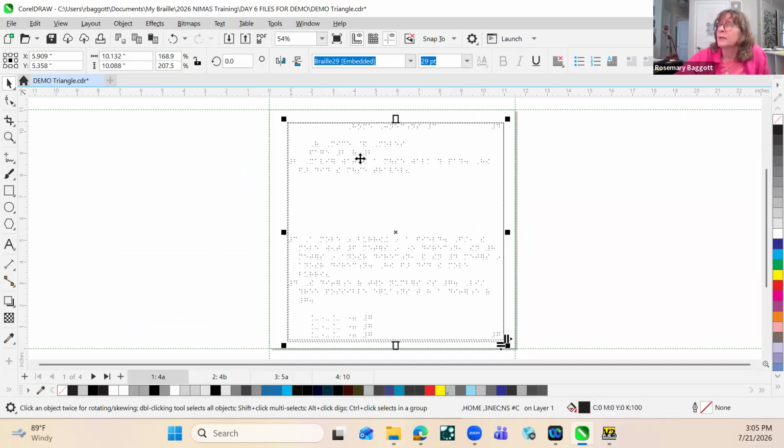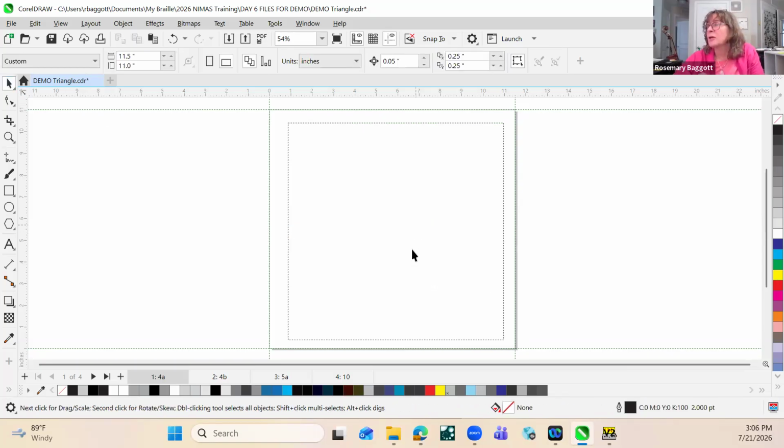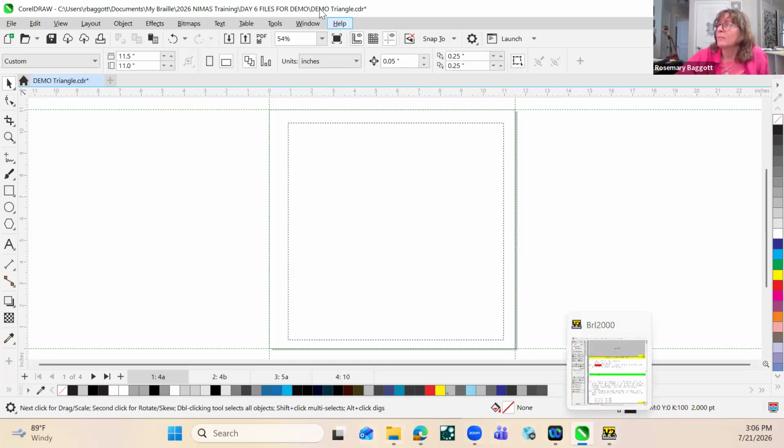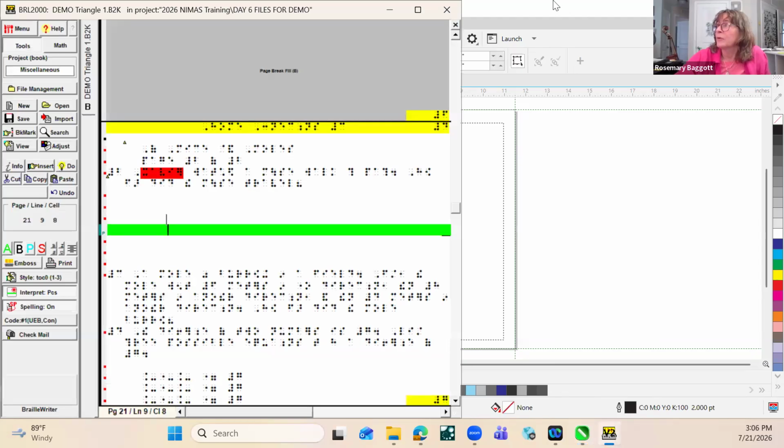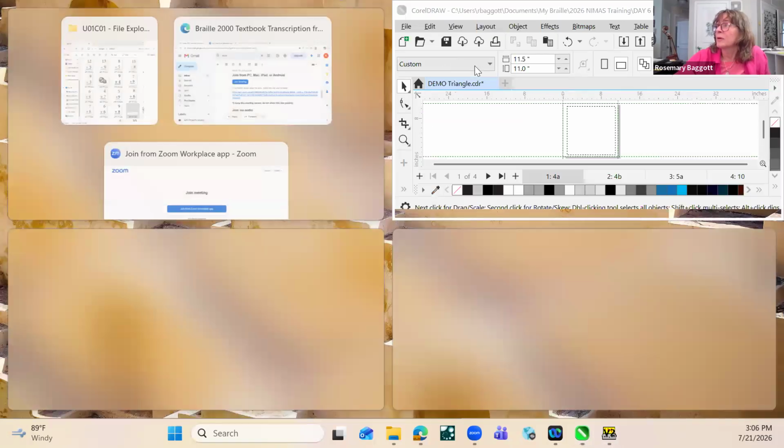How did I do this? I didn't show how to do this yet. This is what I'm going to show you how to do. I'm going to make that go away. So I went over here. I'm going to delete that page. So I have here my Corel Draw file and my Braille 2000 file. So I might be able to get this to work.